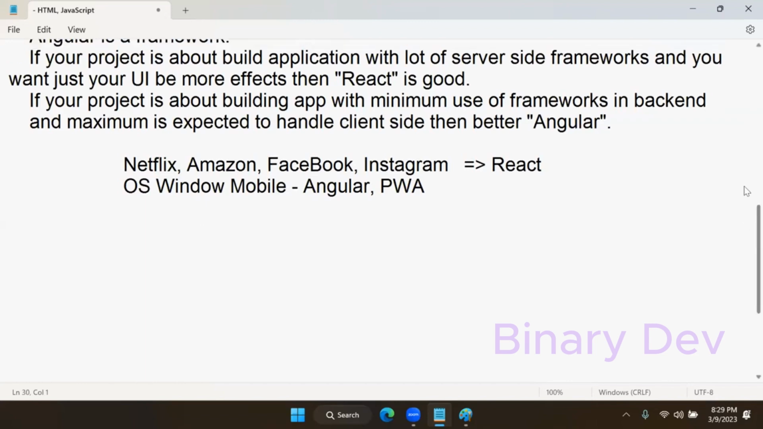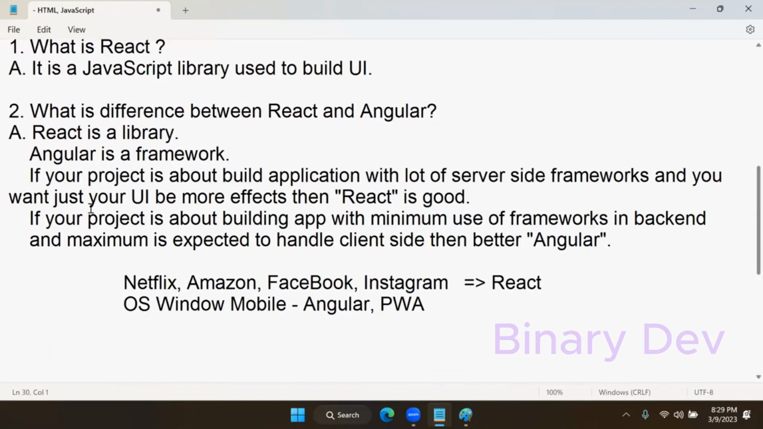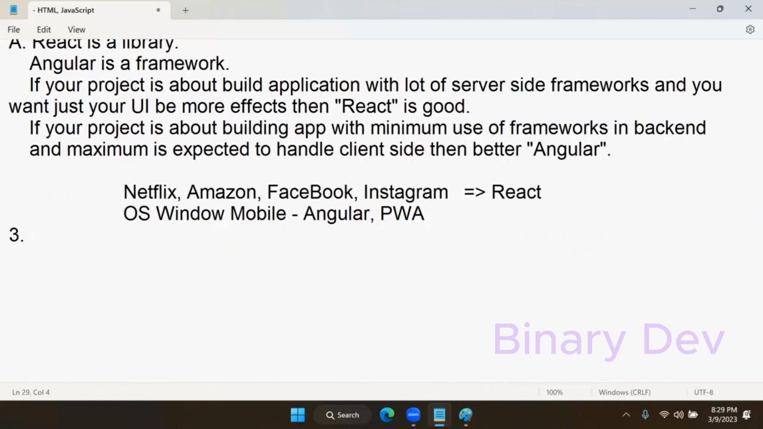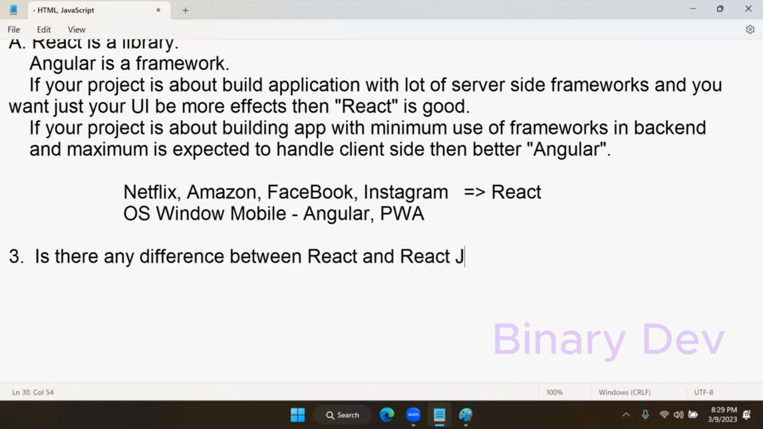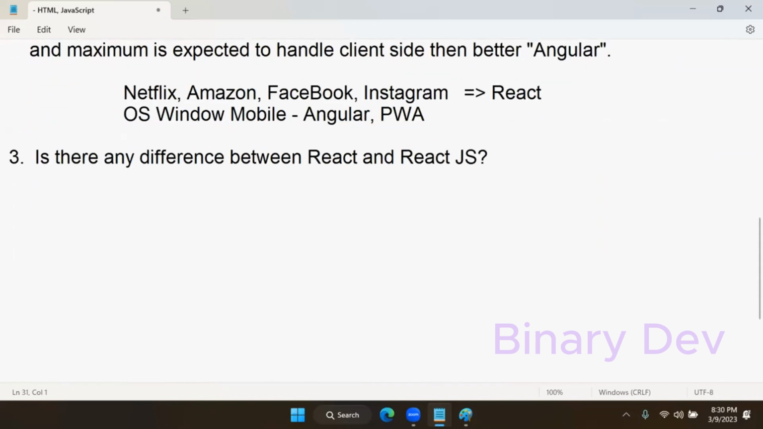Now, after knowing this, technically, one more doubt is here, and many people are confused. Is there any difference between React and React.js? Are both the same or different? There is actually no difference. Both are the same. You can call it React or you can call it React.js.